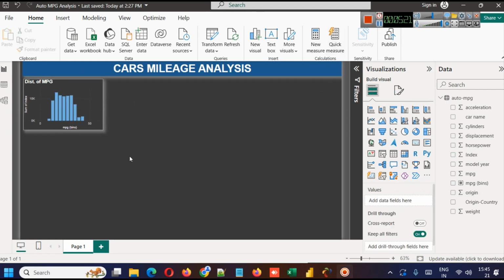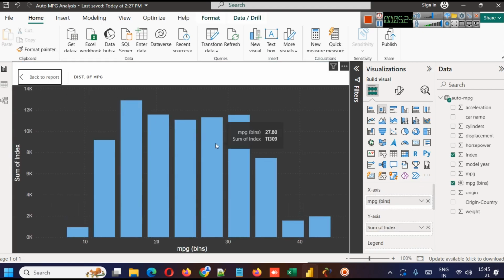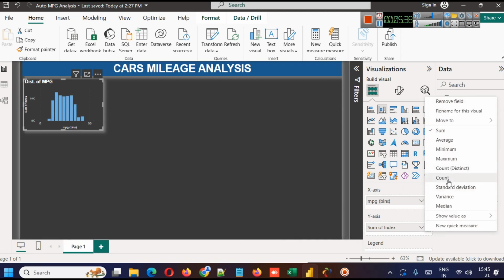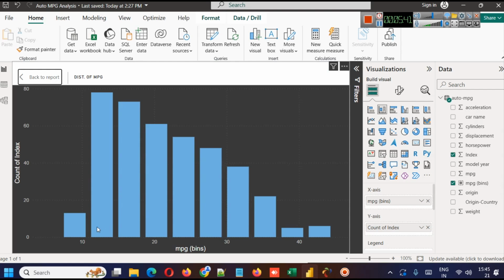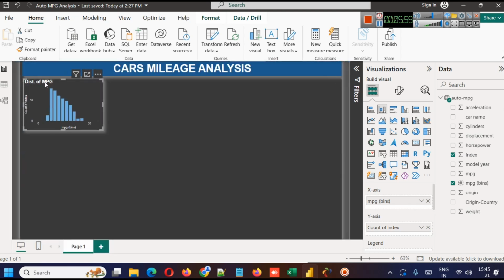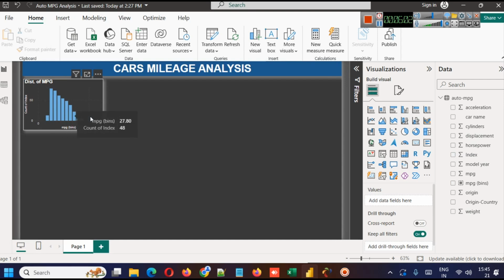Okay. The main purpose of seeing this distribution is to check in which particular bin we have the maximum number of cars. For example, it is showing sum of index. First of all, we have to change it to count of index. Now this is the data. So you can see cars with mileage of around 9 are 13, mileage of around 70, 12.76, 78, 16.5, 73, and so on. So every bin here is representing the number of cars in that particular mileage range.